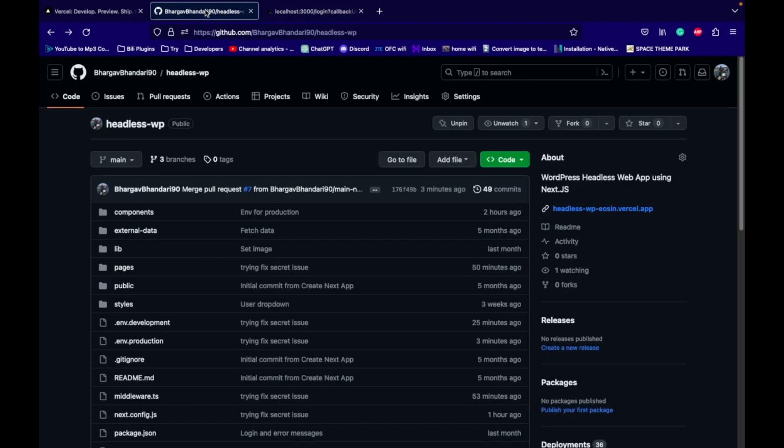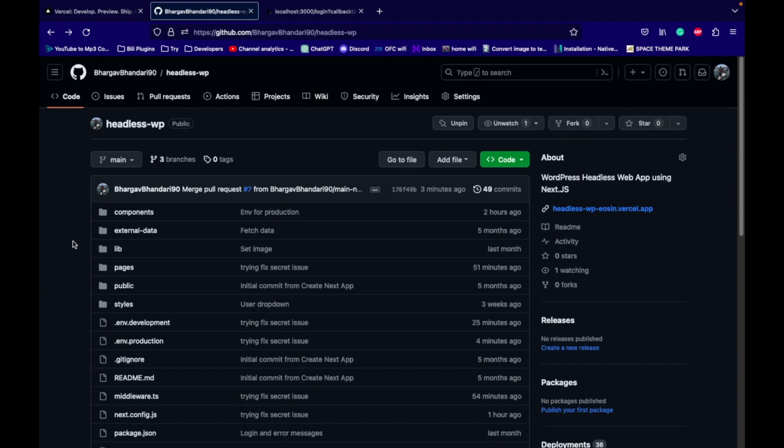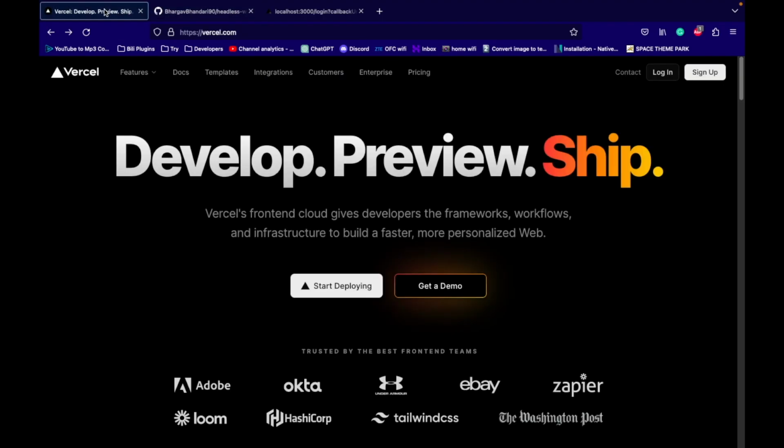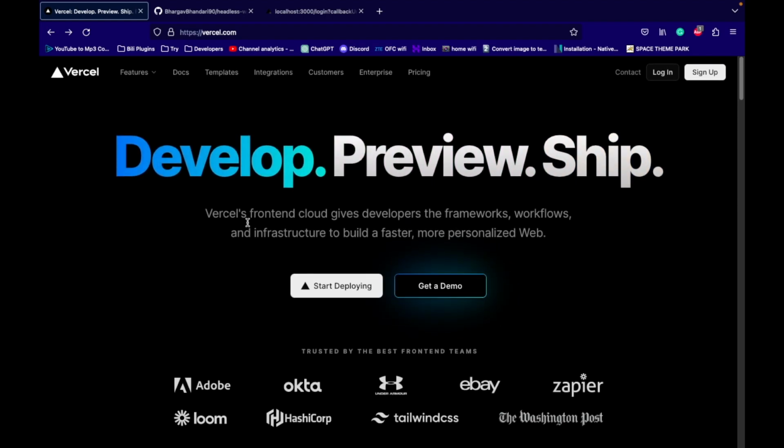For that, first of all, we have to push our Next.js app to the GitHub repo. I have already created this GitHub repo for my Next.js app. So this is that, and another thing we will need is the server. For that we can use Vercel.com, where we can deploy our Next.js app. You can read about Vercel online, but I will just jump into the deploying part. So let's begin the deploying.